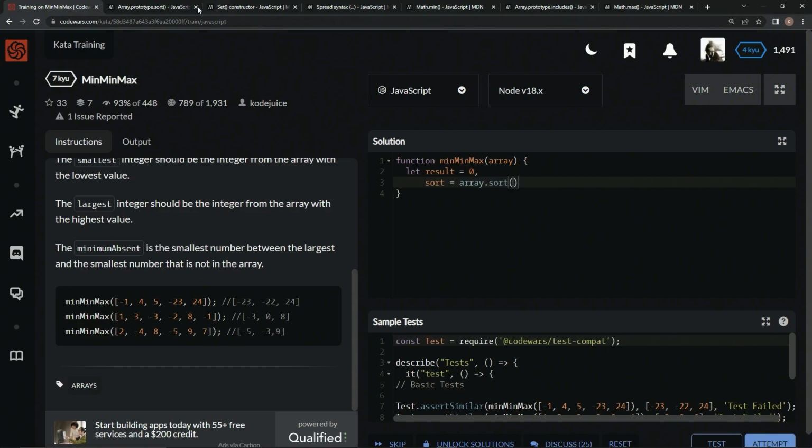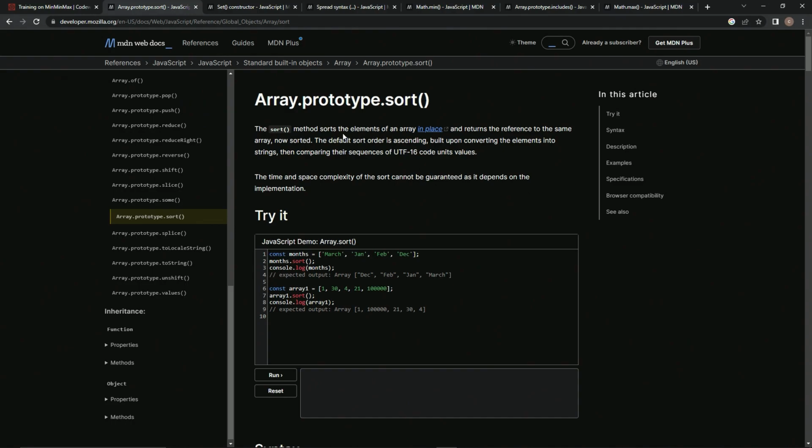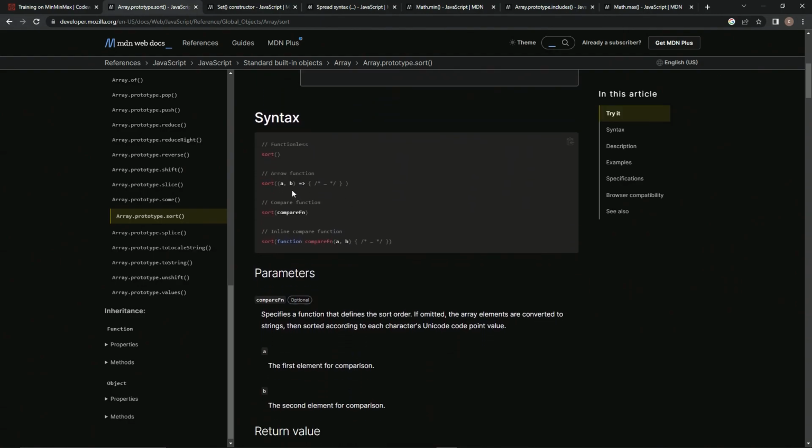And if you don't know about the sort method, basically it sorts the elements of an array in place and returns the reference to the same array now sorted. The default sort order is ascending, built upon converting the elements into strings, then comparing their sequences of UTF-16 code unit values. Well, that's not going to work for us. So we've got to use the arrow function syntax, where basically we're going to say array.sort. We're going to have A and B in here for arguments. We're going to have an arrow right here, and then an expression right here to sort them out.